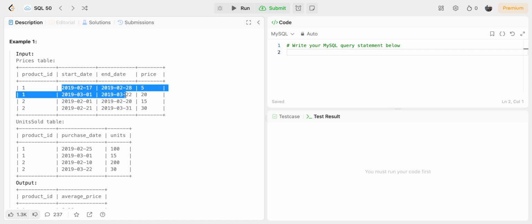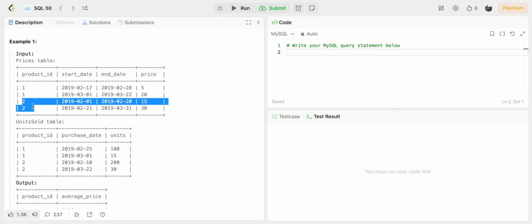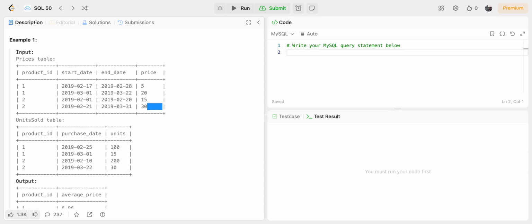So in this case, for example, the product ID one, let's say this is like, I don't know, a Nike shoe. The price was 5, and then it changed to 20, so it went up 4x. After a couple of days, it was only $5 for like 10 days, 11 days, and then after that it jumped to $20. And product ID 2, let's say this is Adidas shoes, it was $15, and then it jumped to $30. So think about it like that in real life.